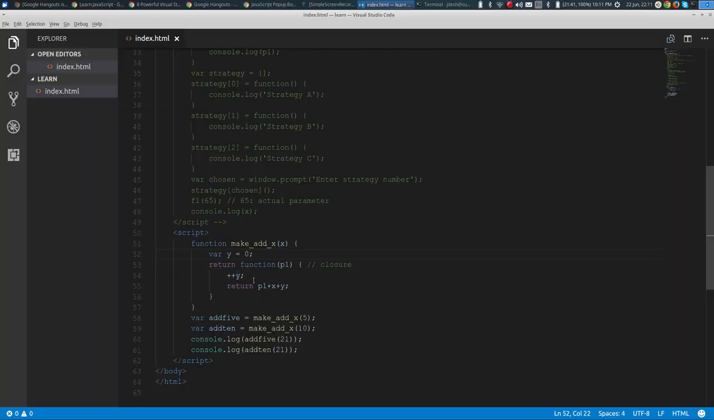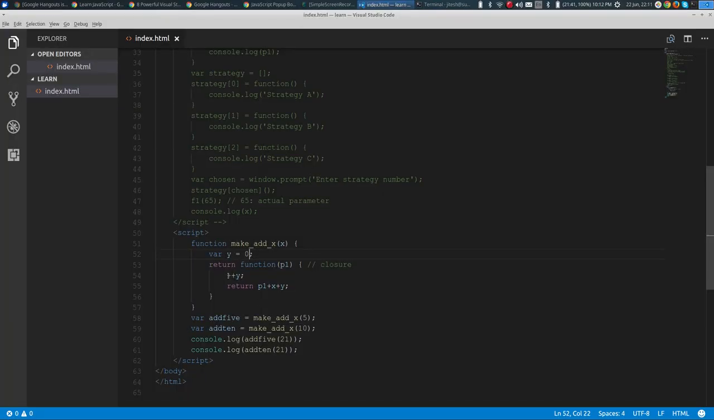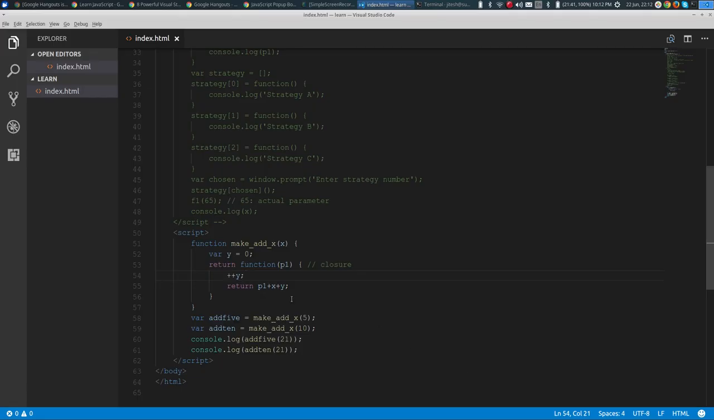Why? Because we were expecting 26, but now we are adding y and we are incrementing y first. So we were expecting 31 here, but we see 32. But if we call add 5 again with 21, we get 28. We call add 5 again with 21, we get 29, 30. So because it is remembering the value of y and then incrementing it, y keeps going up.